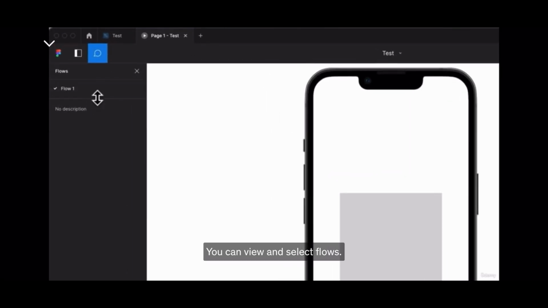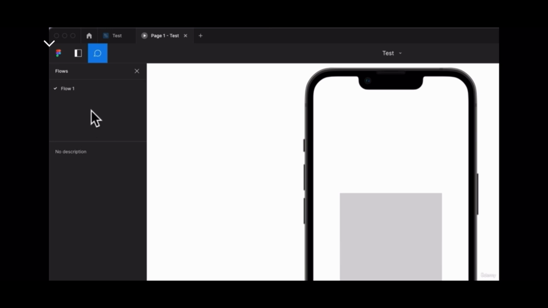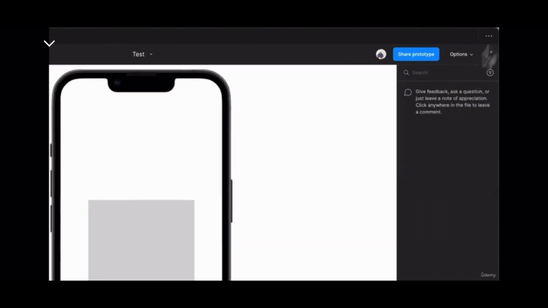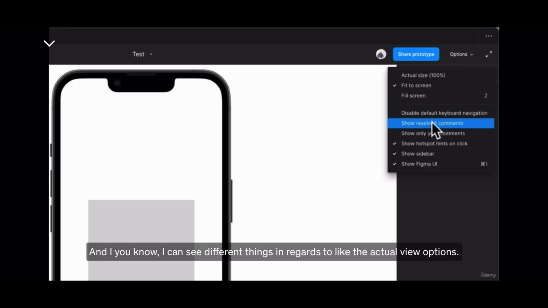You can view and select flows. If there's more than one flow, they're going to show up here, and you can select between multiple, and you can set the prototype view options in the drop down. If I come here, you can see different things in regard to actual view options.